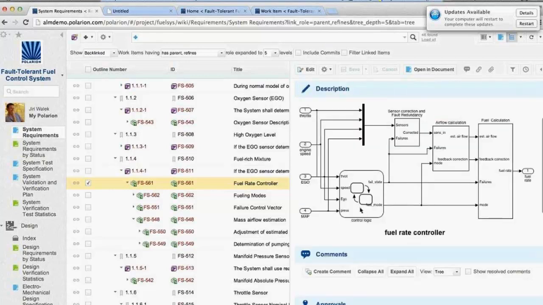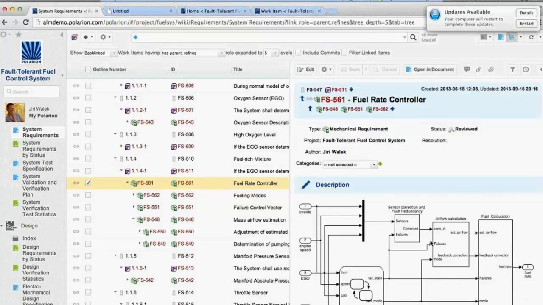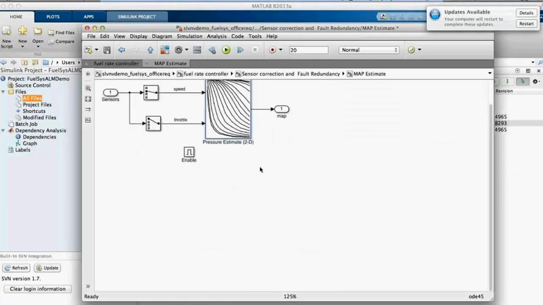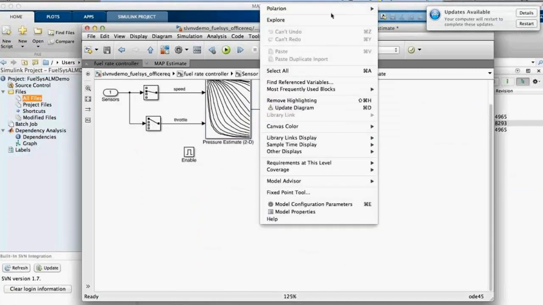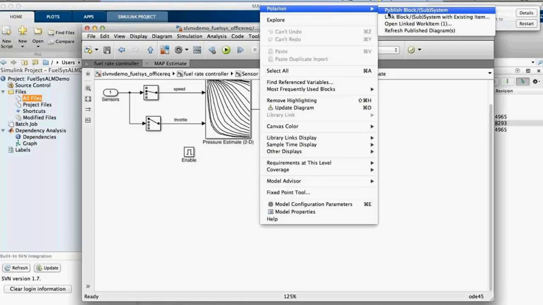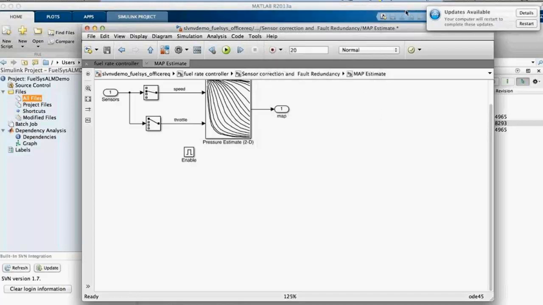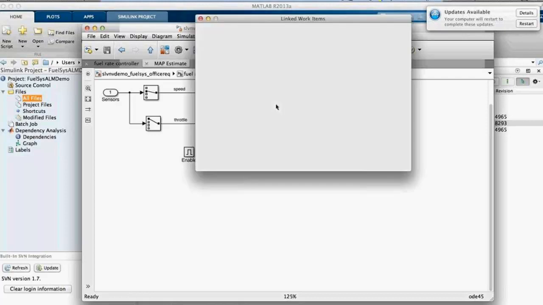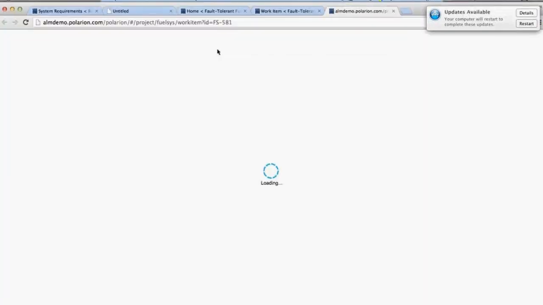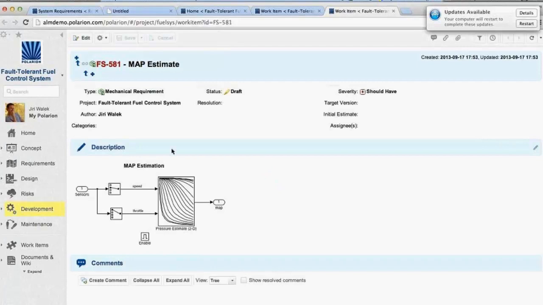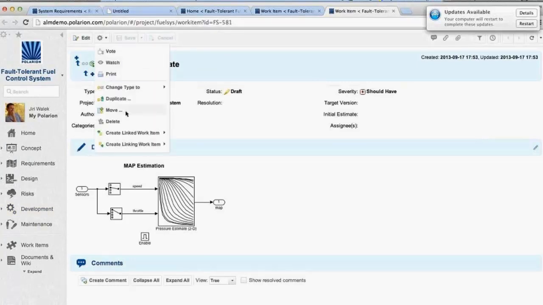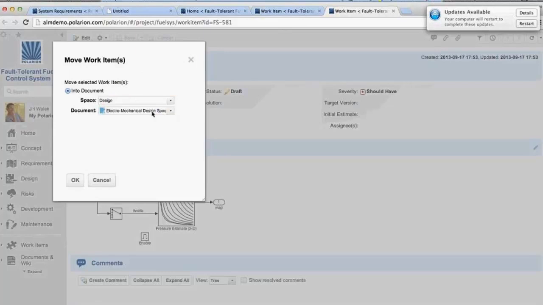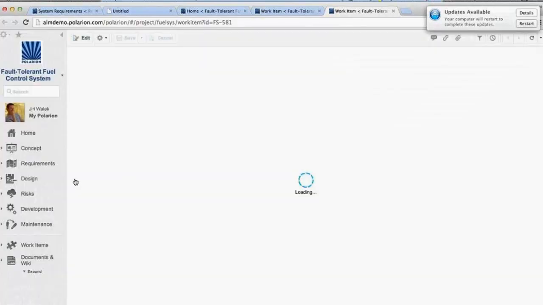So how can I actually publish my model into Polarion so I can link it and embed it in a design specification document? It's really easy with our integration with MatLab Simulink. You can just, again, use the Polarion menu in MatLab Simulink and publish the block or subsystem. It takes a second. And now the work item has been published into Polarion. So we see that a preview has been generated, a unique ID has been generated, and I can now move this work item into any document like the electromechanical design specification, for example.